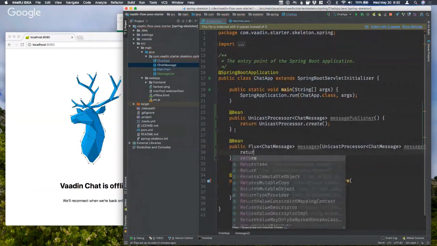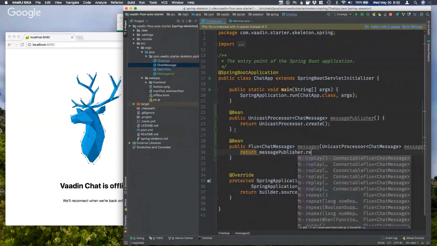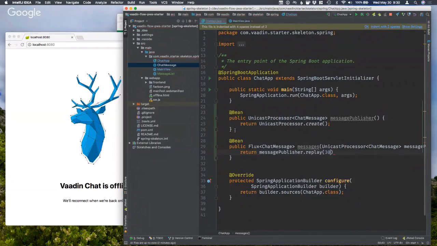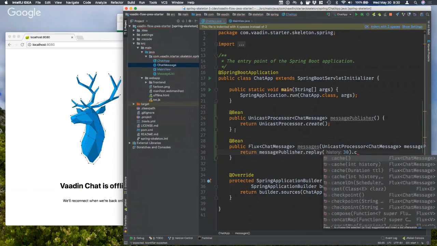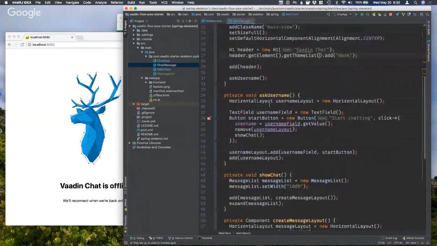Here what we return is a message publisher that first of all replays the, let's say, 30 last messages whenever somebody connects. So if somebody comes late to the party, we'll get them caught up, and then we're gonna have an auto connect. So whenever the first person starts subscribing to messages, this publisher will connect to the unicast processor, and that way messages start flowing. And that's pretty much all that we need for the actual backend for our simple application.